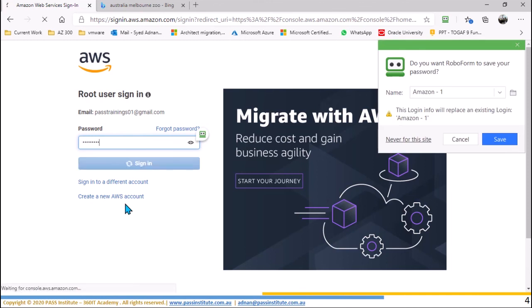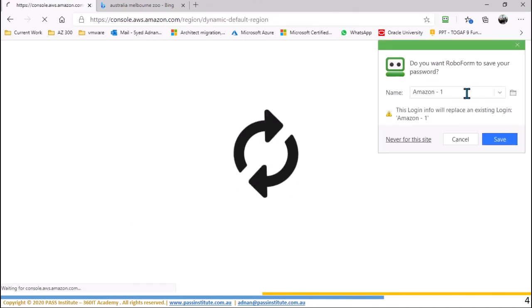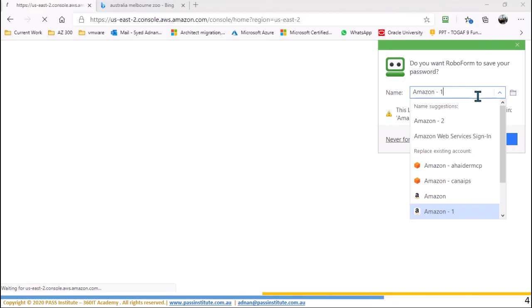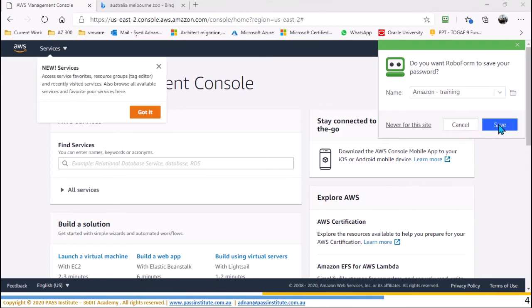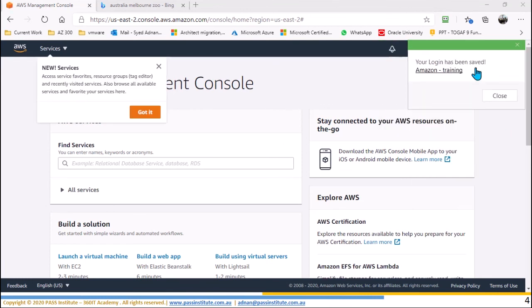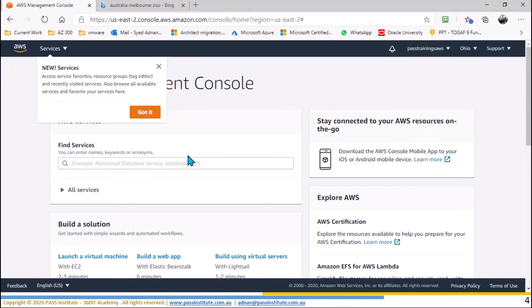So the user that we just created is the root level user, number one. This user has full access to your environment. Here you see the user is logged in. The current region is Ohio, and we are logged in, and we can see all of the services.